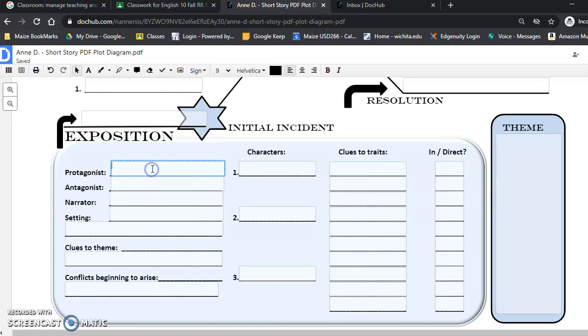So like if you start reading and you're like, oop, I can tell who my protagonist is, you fill it in here. Antagonist. Giving stepmothers a bad rap. Narrator depends on the story. I'm going to say it's like a third person point of view. You can just put POV for point of view.